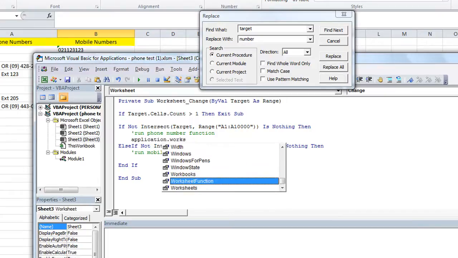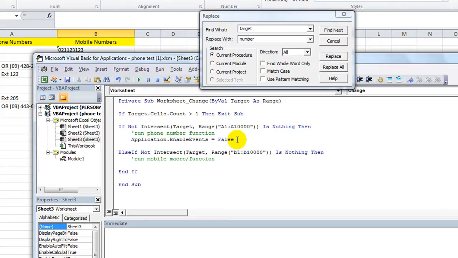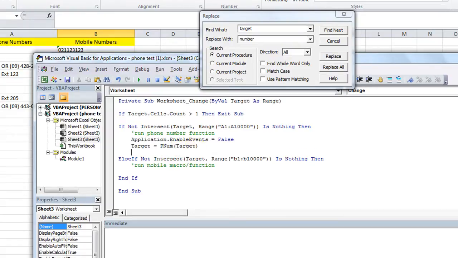So application.enableEvents equals false. And then we want to say that the target is going to be equal to, what was the function called? It's called pnum. And when I do the open parentheses, you notice our variable that we named number shows up to give us a clue. So we want the number to be whatever's in the target or changed cell.